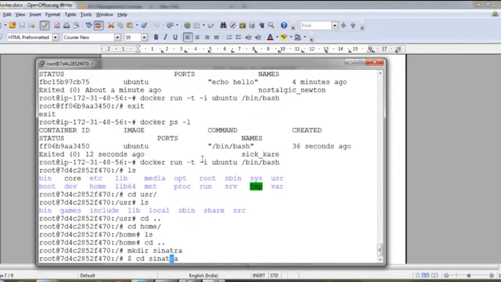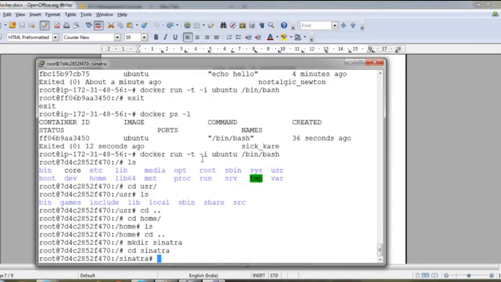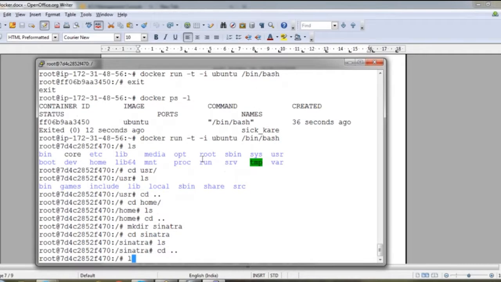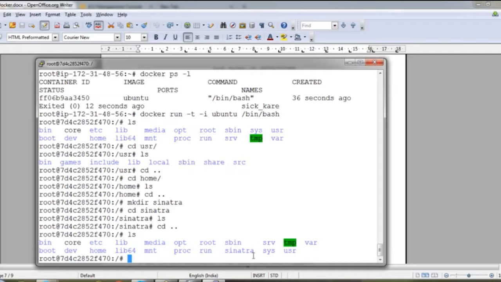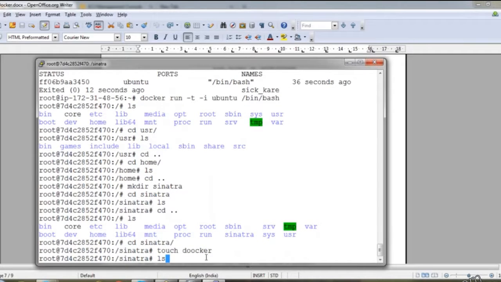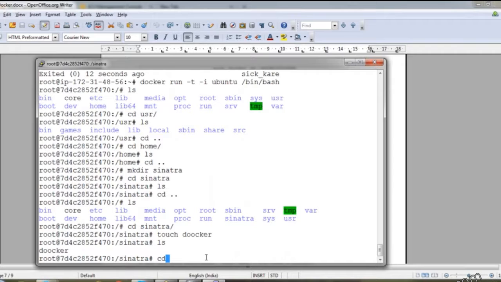Okay, I created a directory Santara and I did a cd into it. Actually here nothing was there earlier, right? So now here in the same place I created some directory and I did a SSH. I'm doing a cd into it, okay. You know what touch command is used for, right? Touch command is used to create an empty file, okay.